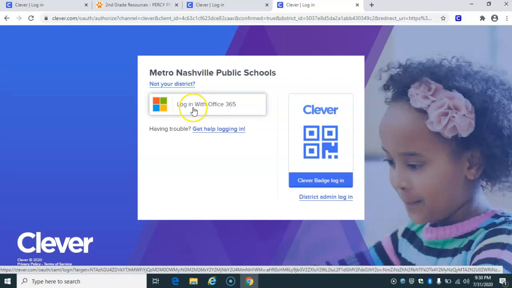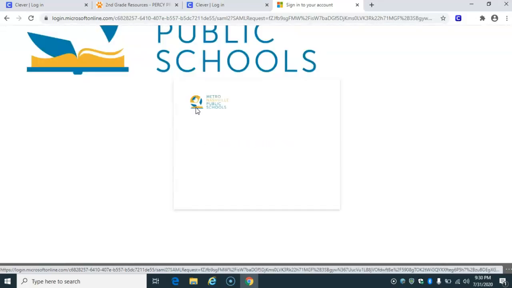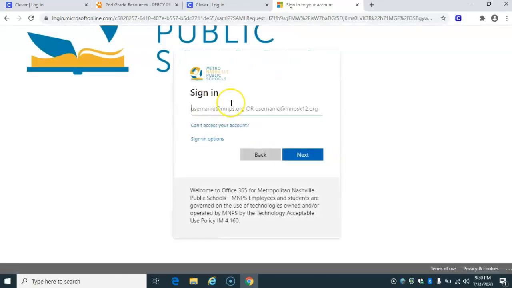So let's start with this first. If I click login with our Office 365 account, each student in the district has an email address that they can sign in using, and it is the child's first name, the first letter of the last name, and the last 5 digits of their student ID number, followed by @mnpsk12.org. That is their email address. Now I am using a fake one here. This is not a real email address for a student in the district, but I just wanted to give you a good example of what that looks like here on this page.